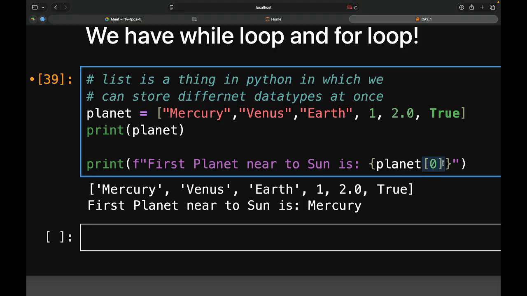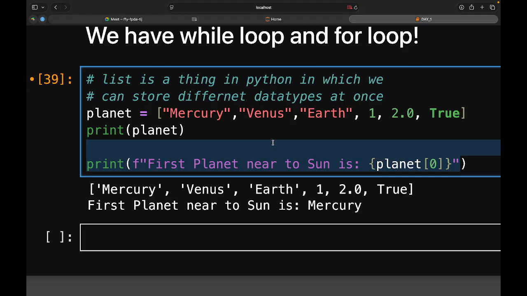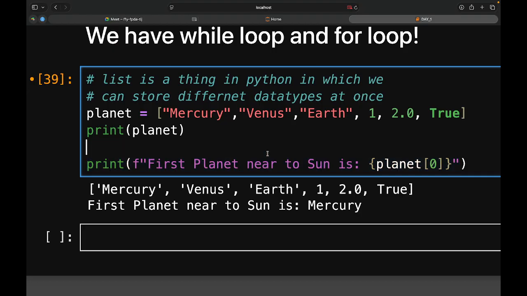And what's this zero doing here? Okay, so I don't know why I did this. I wanted to do this earlier in indexing stuff. So I'll just give you an overview, but I will show you in detail in the next part. So first planet near to sun is planet, and then we have brackets, then we have zero. So it's basically the value assigned to these different data types.